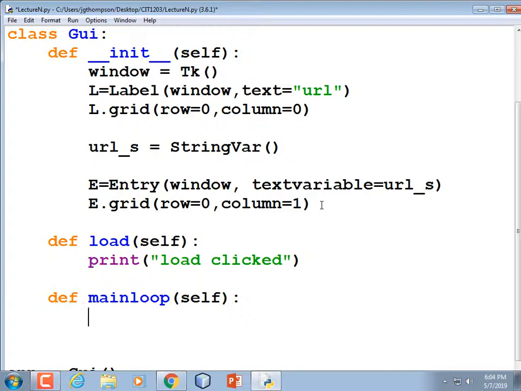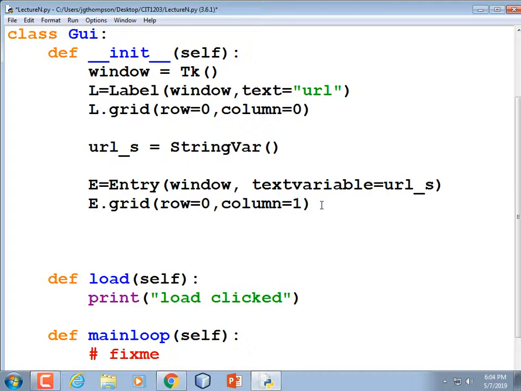So I'm just going to put a FIXME here. We're going to come up and add our selfies up here. What variables do we need? I think we need the window and the URL_S. I don't think we need any other variables. If we do, we'll come back and add them.